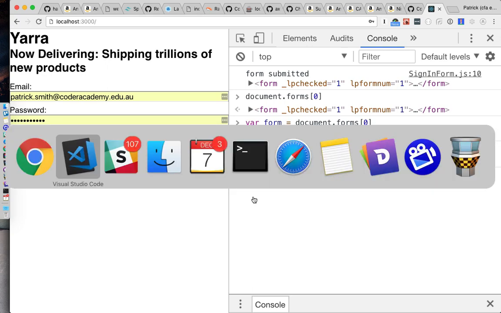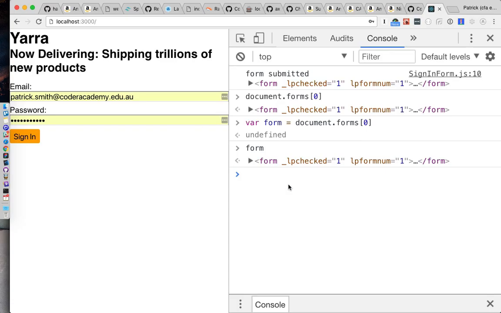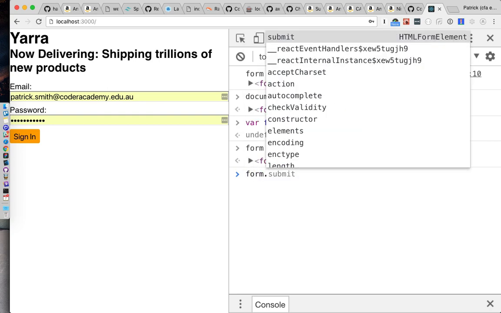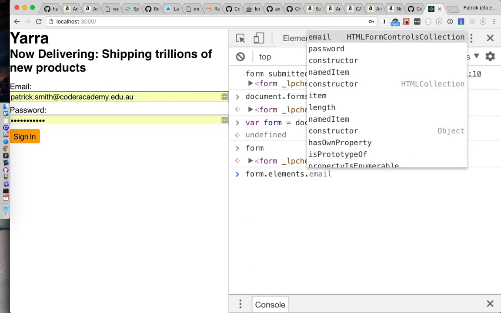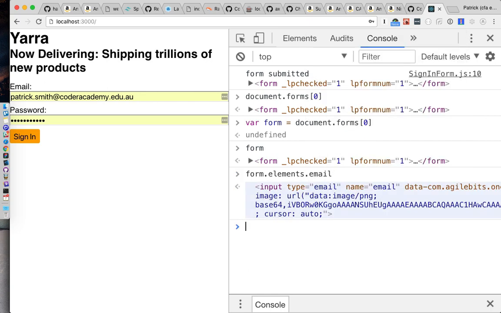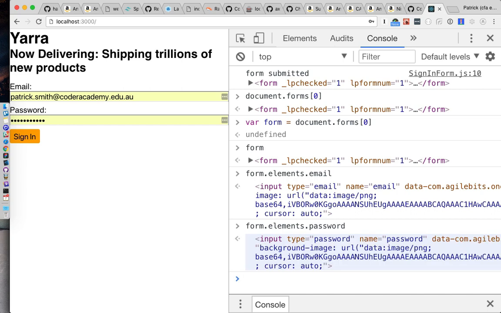So I've given these things names, and so you can think of this as like the key in a key value pair system. This name is the key, and so I can get that thing by saying form.elements and then passing along the key. So if I pass along email, I'm going to get that input. If I say form.elements.password, I'm going to get that input.